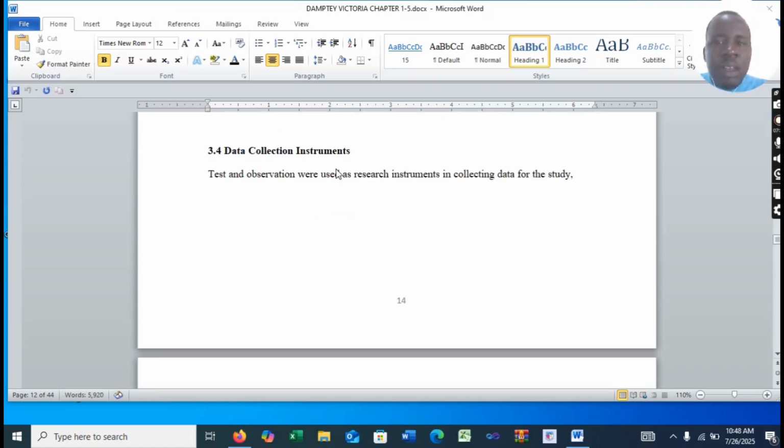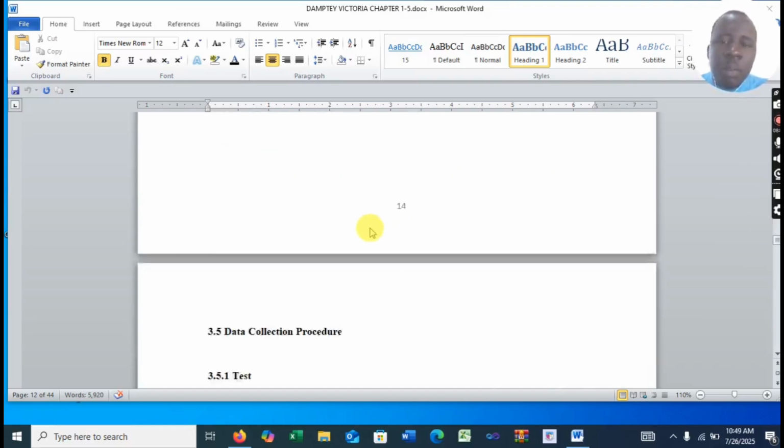Next, the research instrument, or data collection instrument. Test and observation were used as research instruments. Yes, these are the main two instruments the researcher used here: test and observation. Maybe it could be test and interview, or observation and interview. This is a sample one. So what I say, okay.